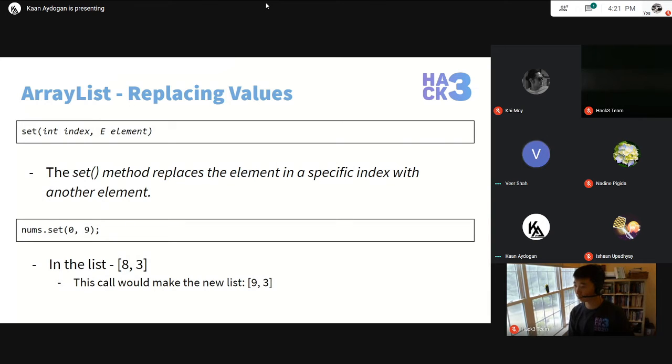All right, so replacing values. We can use the set method, right? So we could do dot set, and then we give it the specific index, and you tell it the other element you want to put in there. It doesn't have to be an integer. So let's say you're using another data type.